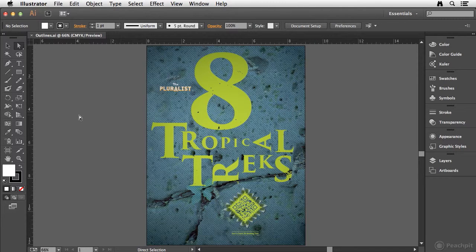There will be times in Illustrator when you might find it useful to convert live text to vector-based paths or outlines to perform various tasks on the artwork. Once you convert text to outlines, it is no longer a font. Let's take a look at how this works.